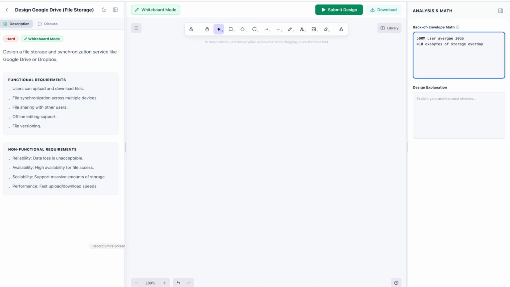Clearly, storing files inside a relational database isn't possible. We will need a distributed object storage. For that you have to make your decision on why you choose DynamoDB or whatever document type data or object storage. So whatever you choose, you have to explain in the design explanation.